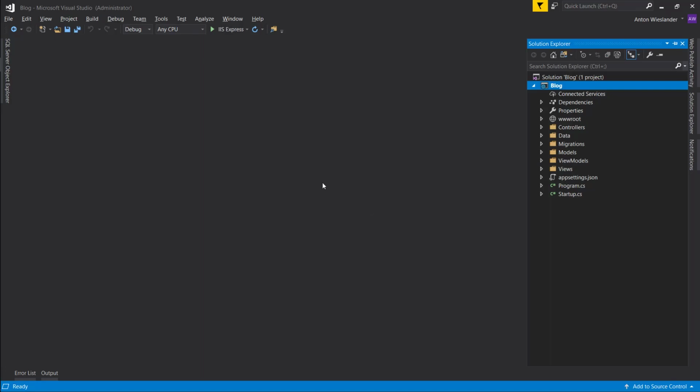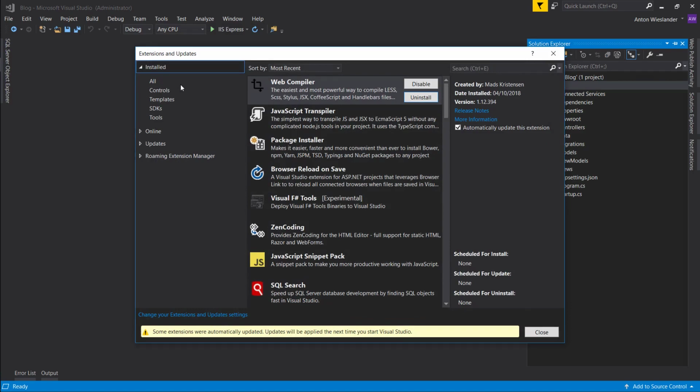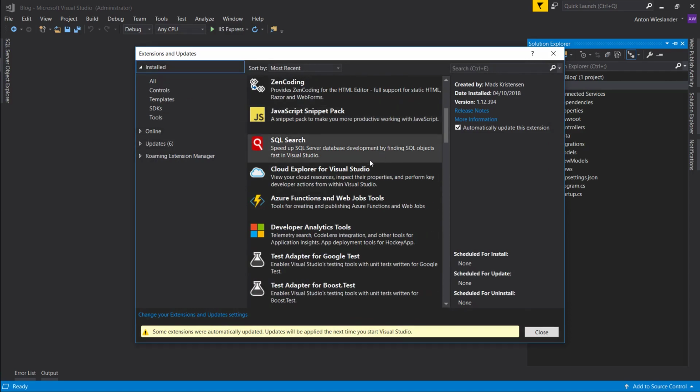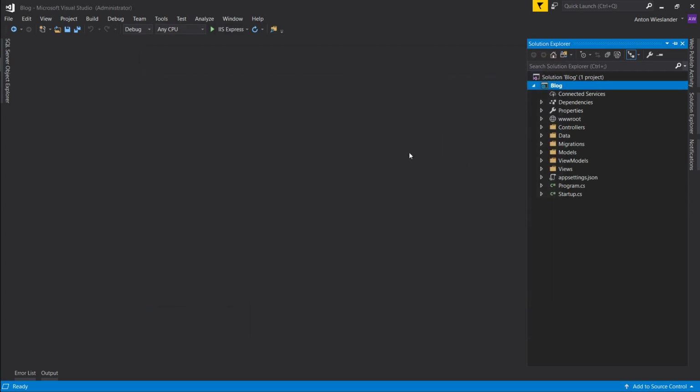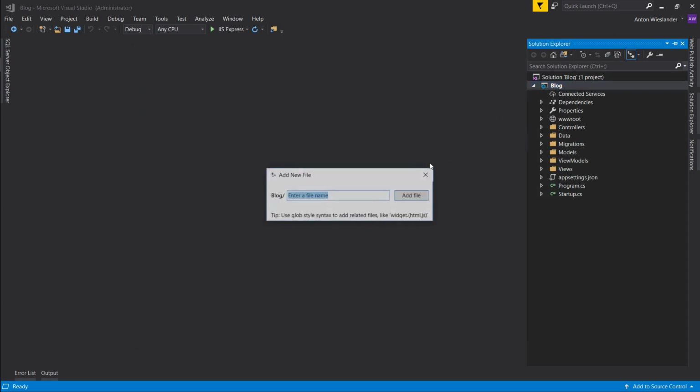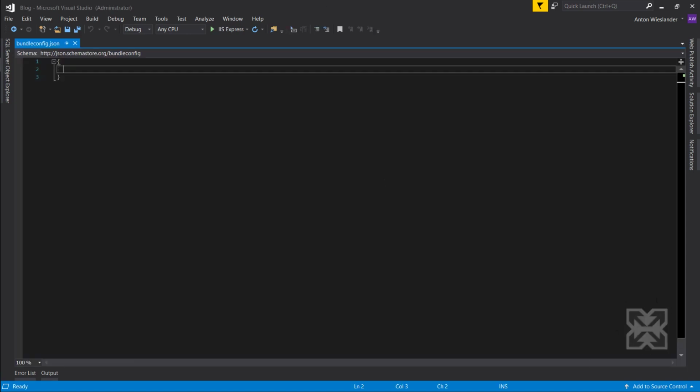Hey everyone, in this episode we're going to be doing file minification and image caching. So first of all, go into your Tools, Extensions and Updates, go to Online and look for Web Essentials 2017. Once you install that, go into your blog and create a new file and call it bundleconfig.json. If you see this icon here, Web Essentials has installed correctly and you have named the file correctly.